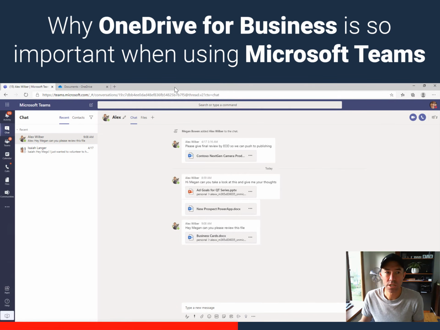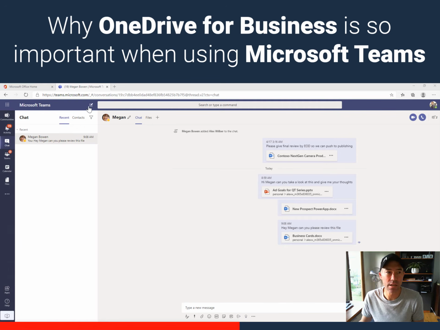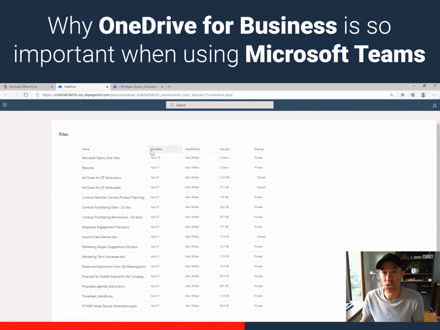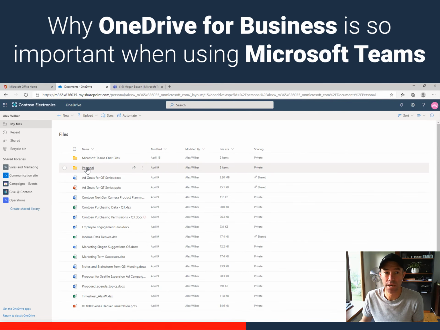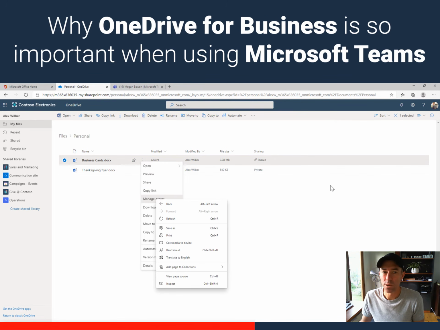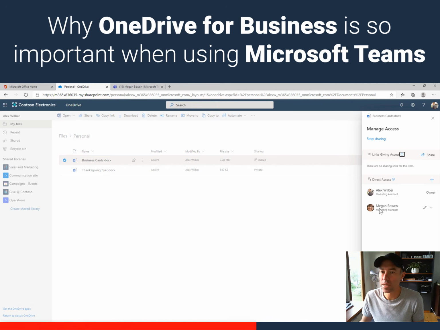Now, what's interesting here is that let's now jump into Alex's OneDrive for Business. Because that file was already stored in OneDrive for Business, let's jump into Personal, and you can see here, that was a private file, but now you can see that it's shared. If we go to have a look at Manage Access, we're going to be able to see that Megan has now got edit access to that file. So it's automatically set those permission levels for me.